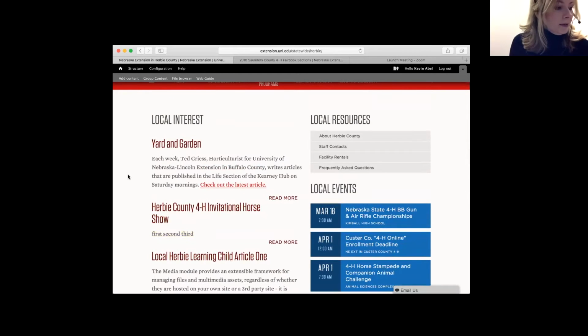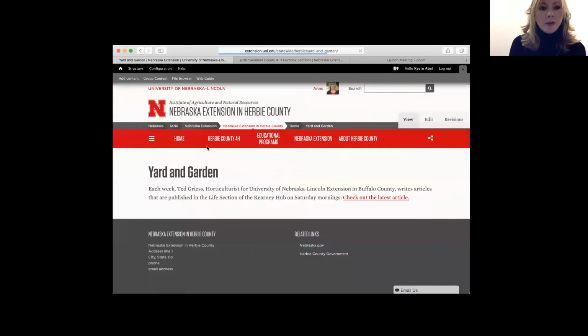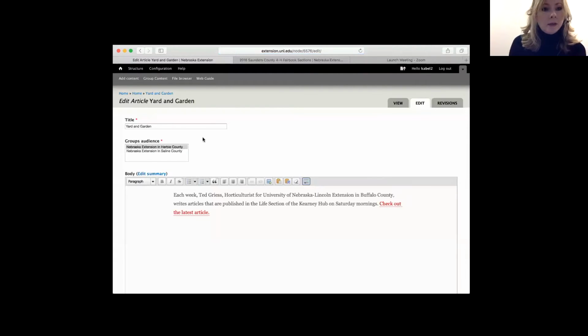Let's go ahead and talk a little bit about the accountability regions. I went through last week or so and assigned everyone to the counties that are within their accountability region. If you log in, either adding content or editing an article, let's edit the Yard and Garden. If there are multiple counties within your accountability region, you're going to see them listed under group audience.